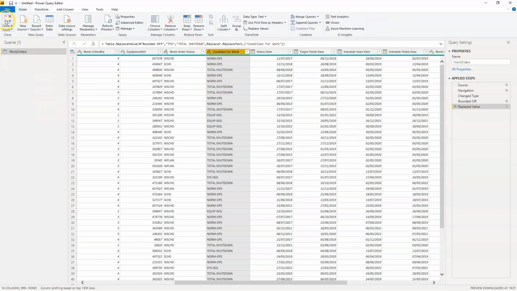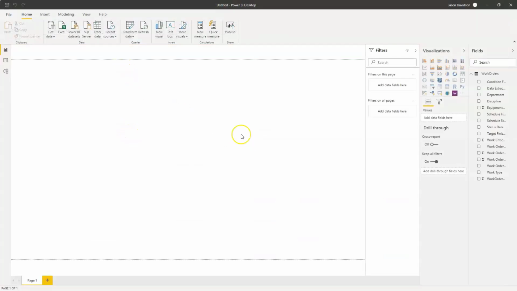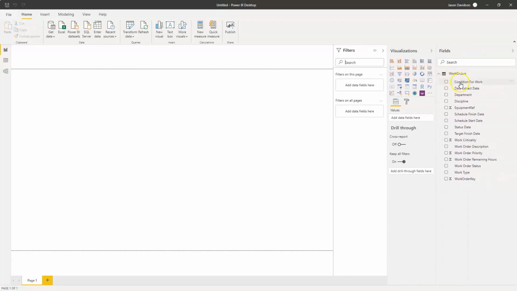Next I'm going to go to Home, and then I'm going to select the option to close and apply. And this will import that data into a data model. And here we have it at the side here. We've got the work orders, and we've got all of the columns that were in our Excel spreadsheet.